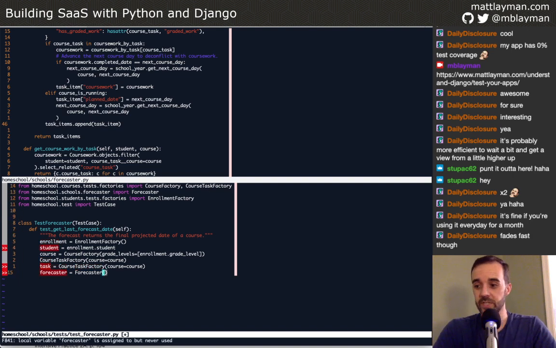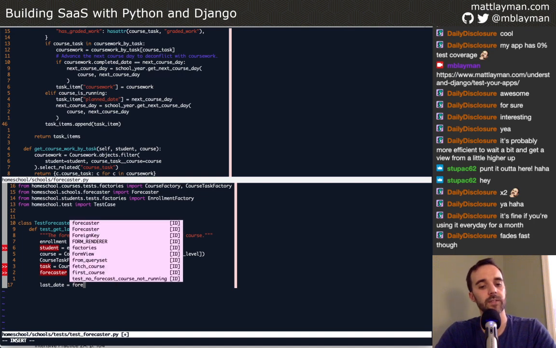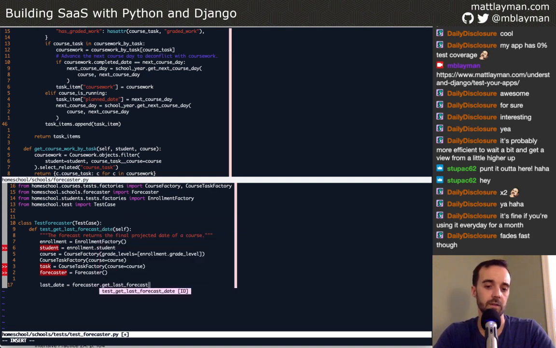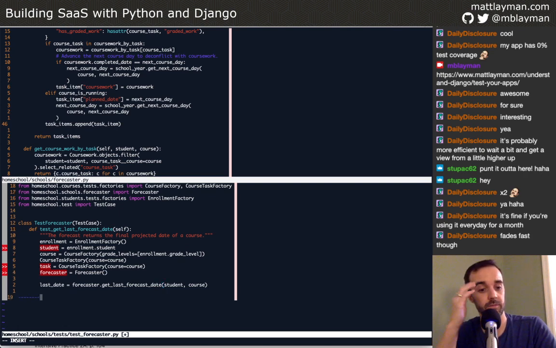And this is where we're going to do some test-driven development. This method doesn't exist yet. So we'll say last date is equal to forecaster.get last forecast date. And I'm going to pass it the same arguments, the student and the course, that come from the get task list, because those are the critical bits that we need. And then we want to assert what?